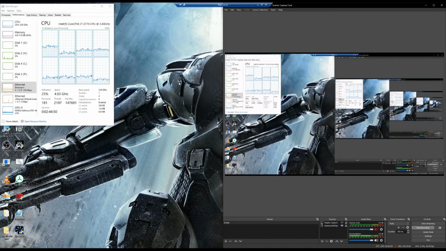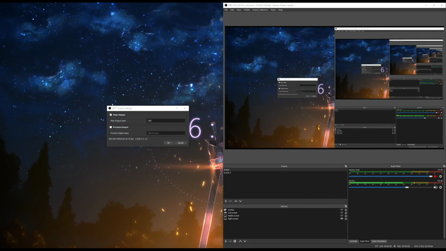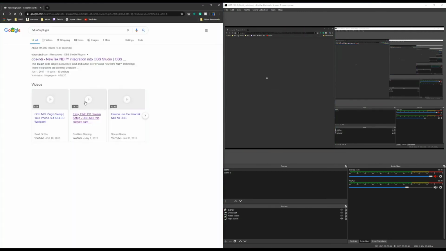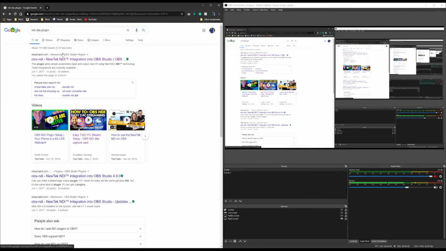I can monitor it remotely because I have Windows Pro to remote in. It's just a simple and easy way for me to do it. And all you do is download a plugin. Let me pull up NDI OBS. I just Googled NDI OBS plugins.